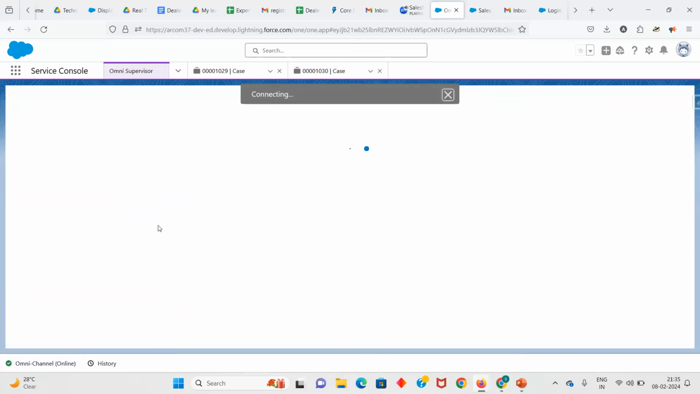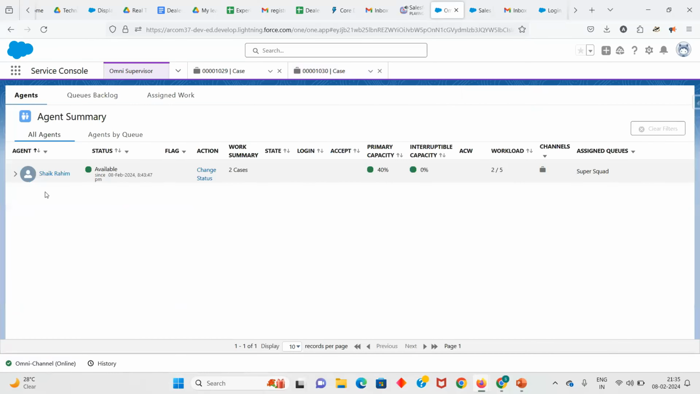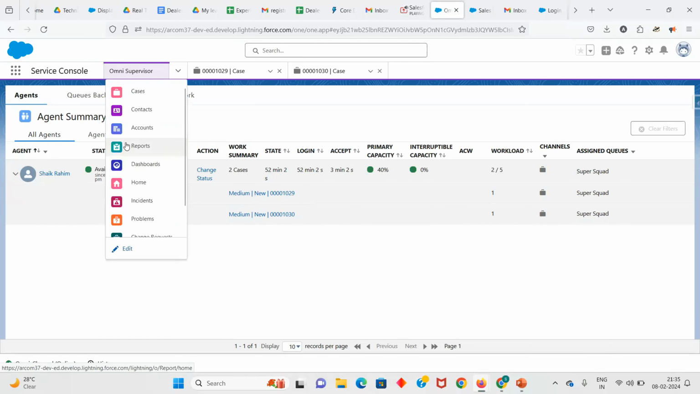I'm the only user in this org, so I can see only my records. See here. 2 cases have been taken, so workload is 2 by 5. Accepted time, 2 cases, change status, everything we can see here. So let us see what will happen after 5 cases have been created and I have taken 5 cases.